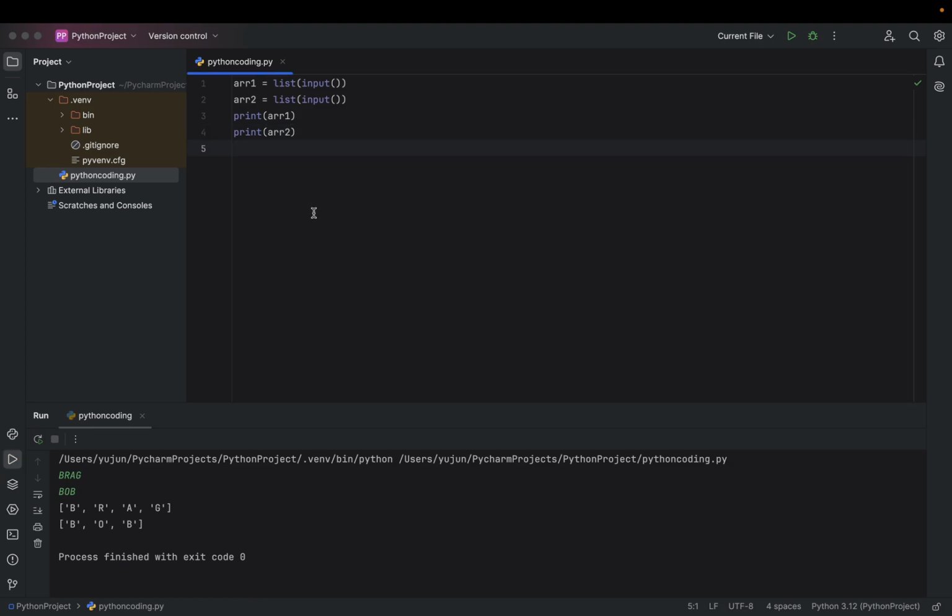So how do we now calculate the total amount of points that each player earned? Because we have 2 arrays, let's first focus on just one of them. We want to calculate how many points player 1 earned by tossing BRAG. We can do that by going through the list and seeing what each letter is equivalent to.